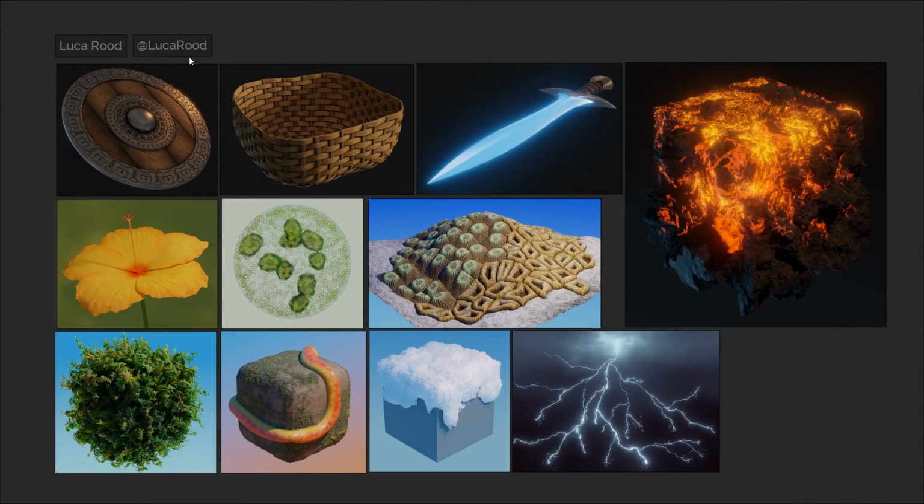Alright, now we're going to take a look at the work of Luca Rude. As you can see, Luca has been very creative with building more complex structures out of nodes. The control over shaping they've demonstrated is really impressive. This woven basket and sword are pretty crazy, and I really love the detailing on the lava cube. They've also done some animations.